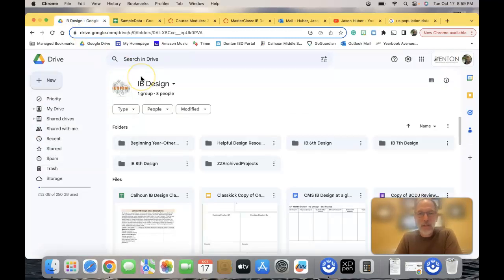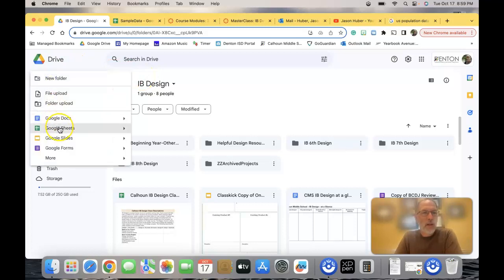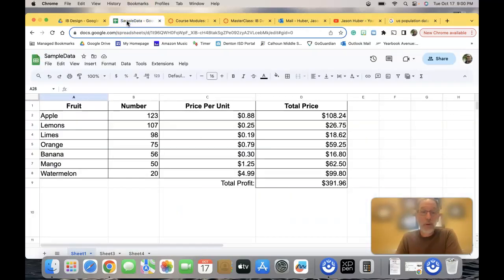And if you can see here in my Google Drive, if I go to New and I go down to Google Sheets, I can open up a new spreadsheet, and that's really essentially opening up a workbook. Okay, or a spreadsheet workbook.